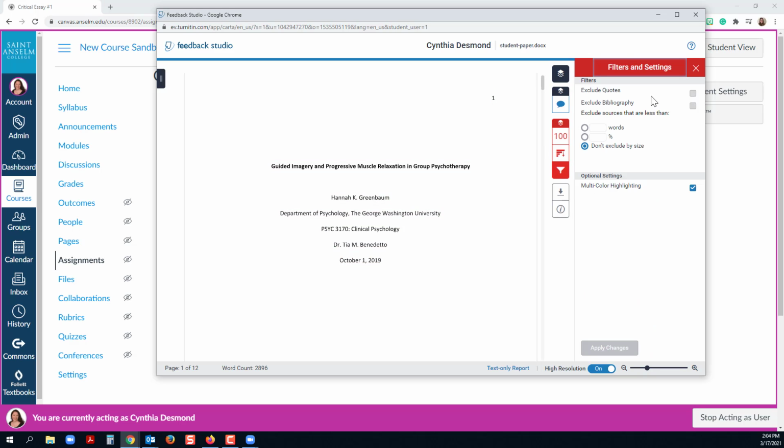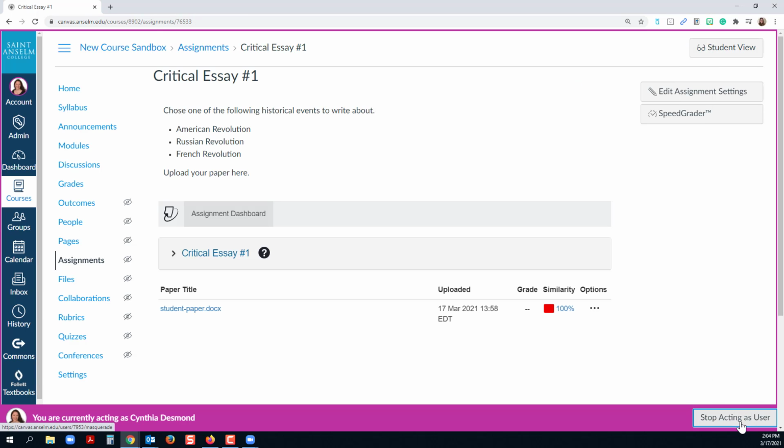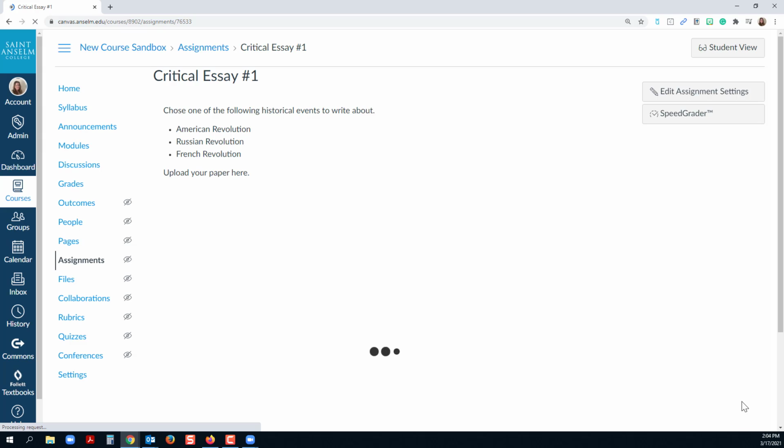And then I can also filter to exclude quotes, exclude bibliography, and exclude sources that are less than so many words, so many percentages. And it also can do multicolor highlighting. And the student will also be able to see any feedback from the instructor. So that's what it looks like from the student mode. Let me go ahead and leave student mode. Now I'm back in instructor mode.